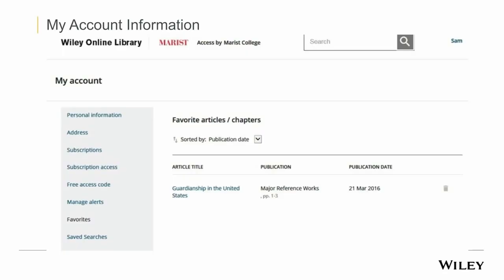Here we will show you what the user features look like when you go into the My Account area, which you can access after you log in by clicking on your name. As an individual user, you get 8 options, covering personal information and address, which you can update, subscriptions and subscription access, which shows you what content you have access to, an area to use any access codes you've been provided for specific content, manage alerts, so you can set up alerts for articles and topics and manage those from here. You can also manage any favourites that you've selected on the site in terms of content, as shown in this shot. Finally, you can also manage any saved searches which you have created using the site.